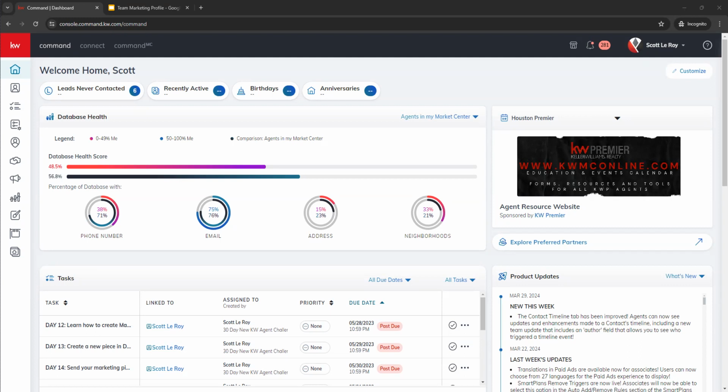For the team websites, you do have to have the new website platform launched on your Command in order to fully launch the team sites and have full access. So if you have not launched your new sites yet, that will be the first step in creating your team site.